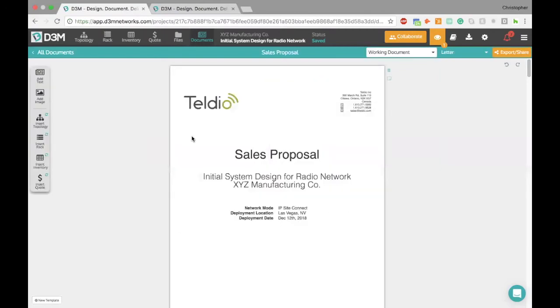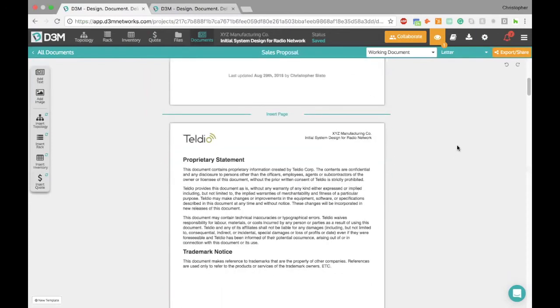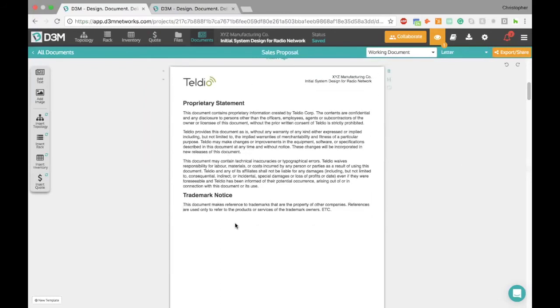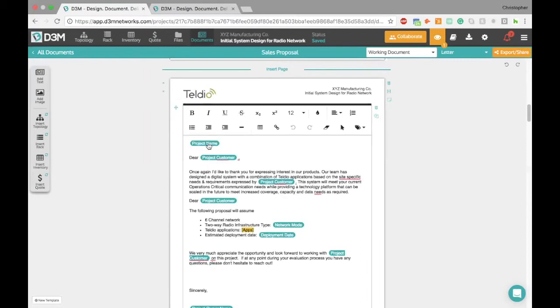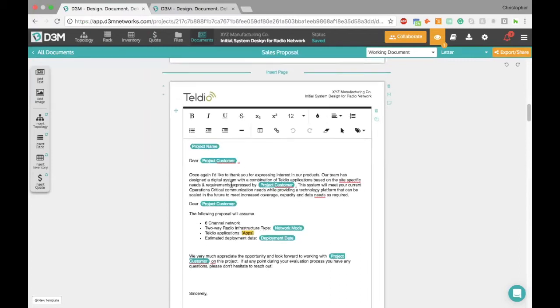So it made a cover page for us with our company logo, our address, the XYZ manufacturing code, the name of the customer, all that kind of information. If I change it at any point, it will update everywhere in the document. Page 2 is our proprietary statement, trademark notice, all that kind of stuff. Page 3 is the letter to the customer, and if I click into it here, what you'll see is that it's using what we call our placeholder tags, where the project customer everywhere is being replaced here.